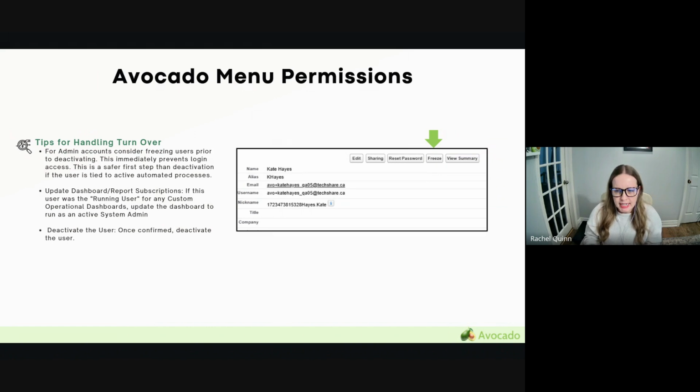Before you just blanket deactivate them, consider freezing them first. This will stop them from being able to log in, but it doesn't prevent the flows that they created, or the reports that they may have created, from running if they are the running user. So typically, best course of action, freeze that user first, go through, see what they do as a user, and then once you've confirmed that they aren't the running user for any of those processes, you're good to deactivate them. Probably less of an issue for your frontline, but definitely something you want to consider when you're looking at admin turnover.